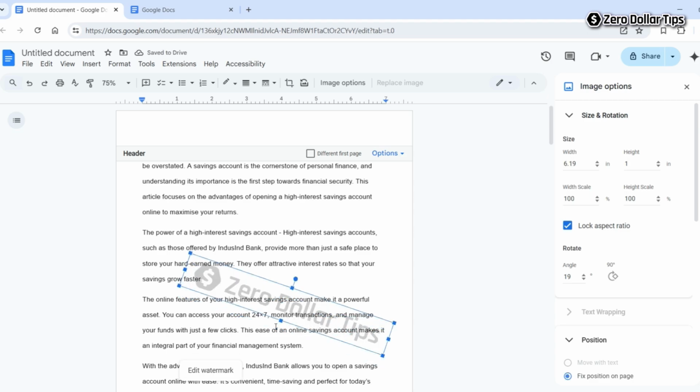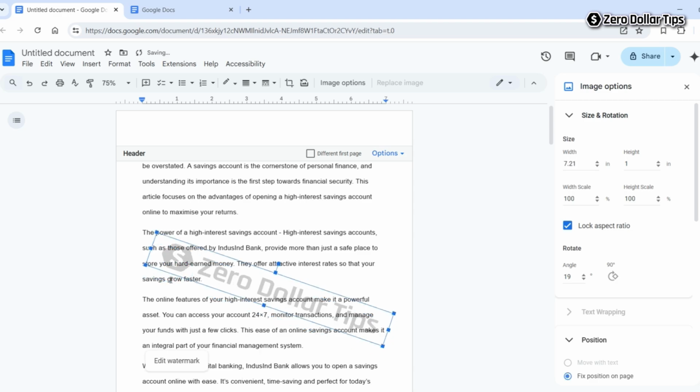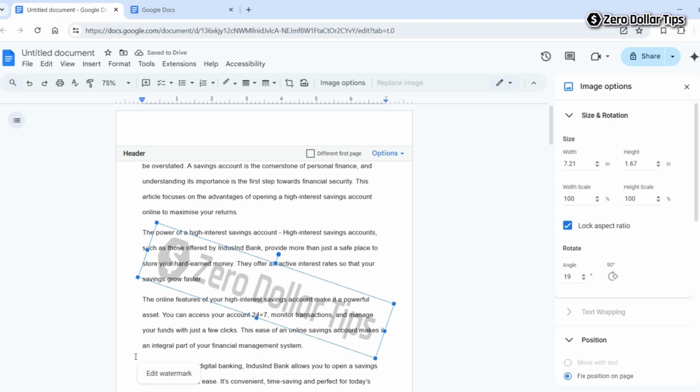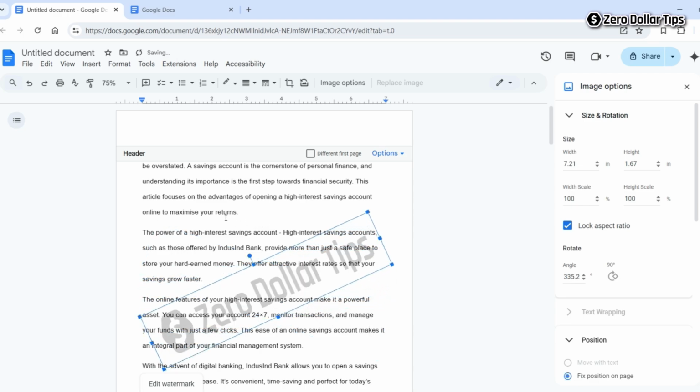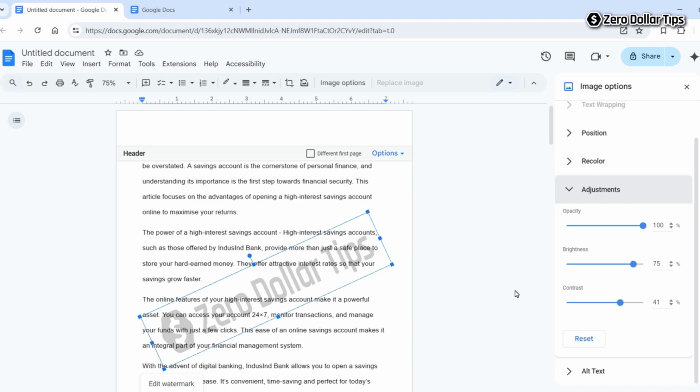If you want to increase the width, simply click on this middle square icon and drag it, and the width will be increased. If you want to increase the height, simply click on this middle square icon and drag it off, and the height will be increased. Also, if you want to rotate your watermark from here, simply click on this blue circle and rotate your watermark however you like. Let's say I want to keep it like this, so I will simply drag it off and the picture watermark will be rotated.